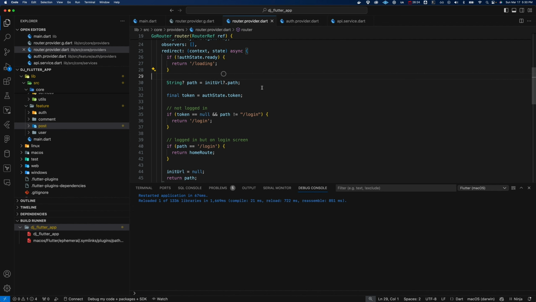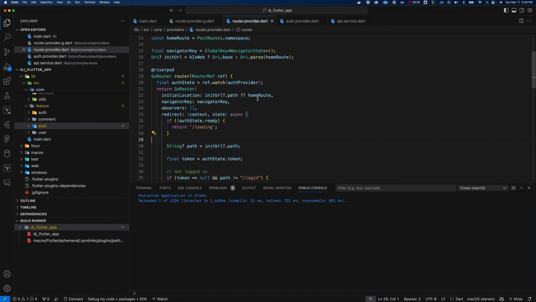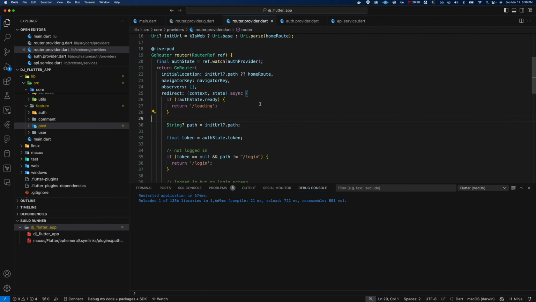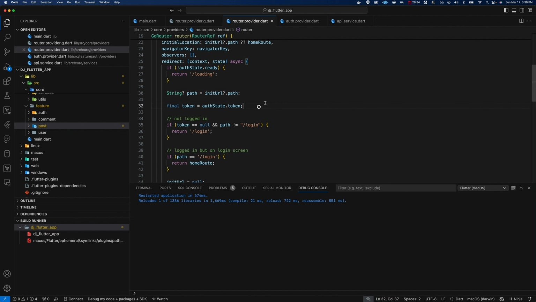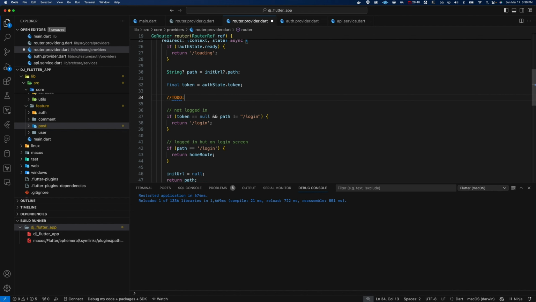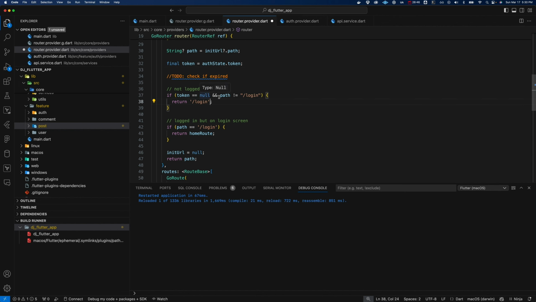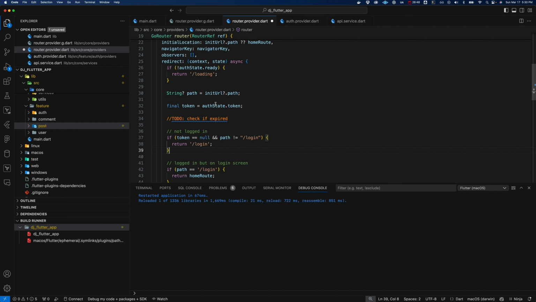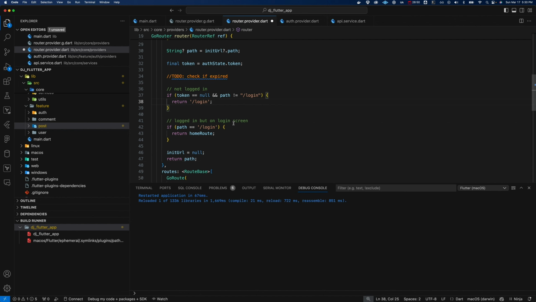Otherwise, we check to see if there is an initial path. And this is specifically what we want for web, because on web we want to be able to restore it if someone's at a deep link. We also check if there's a token. And again, I probably would need in here some kind of to-do check if expired. Basically, if the token is null and the path isn't login, we want to redirect to the login screen.